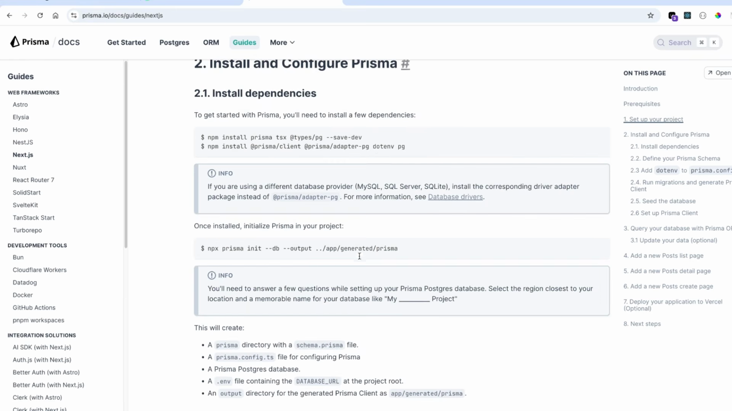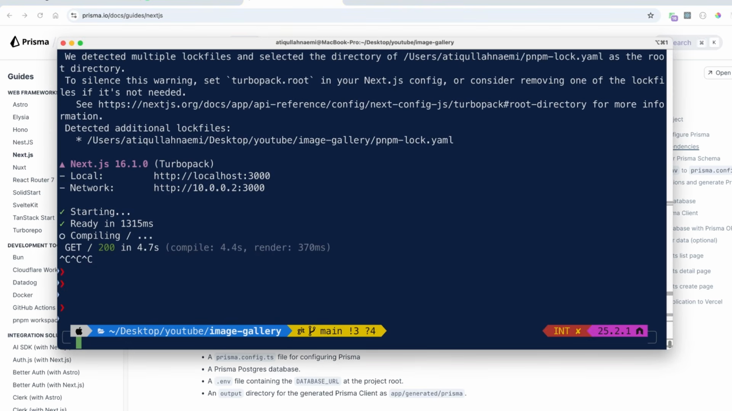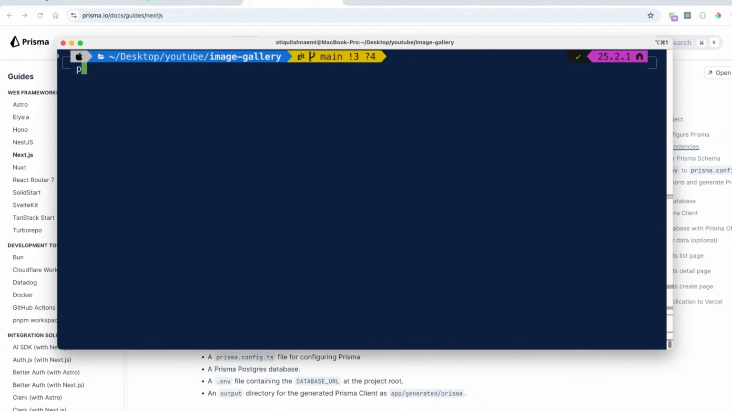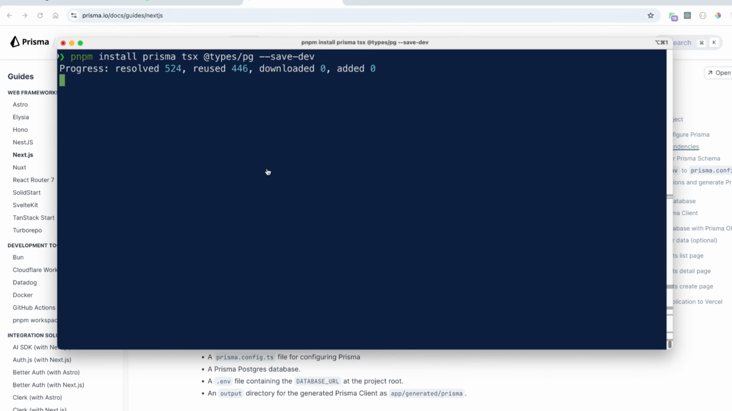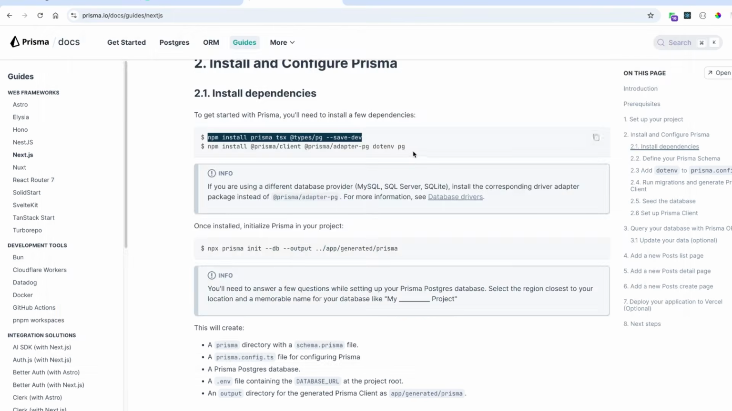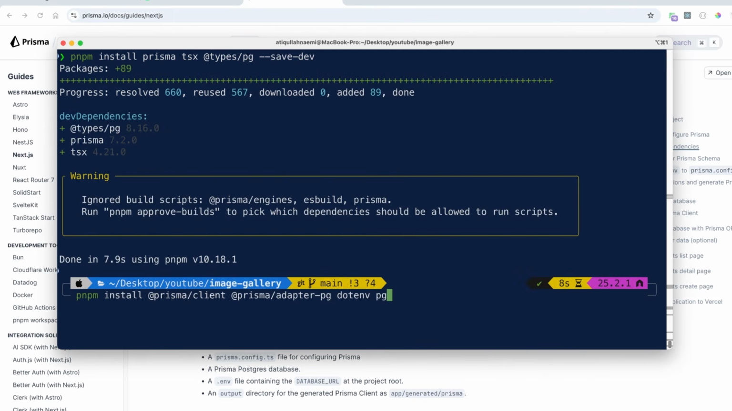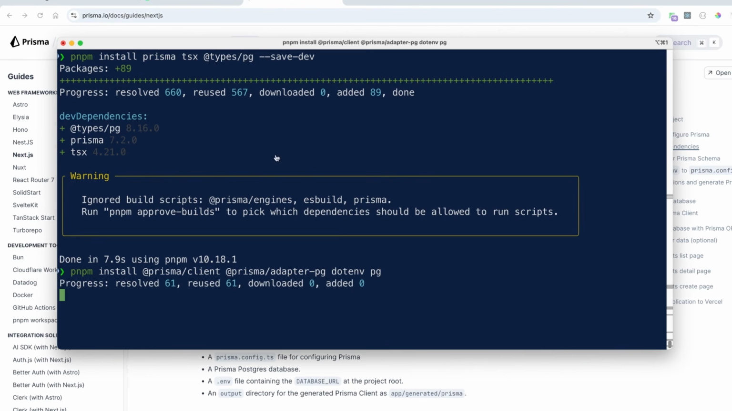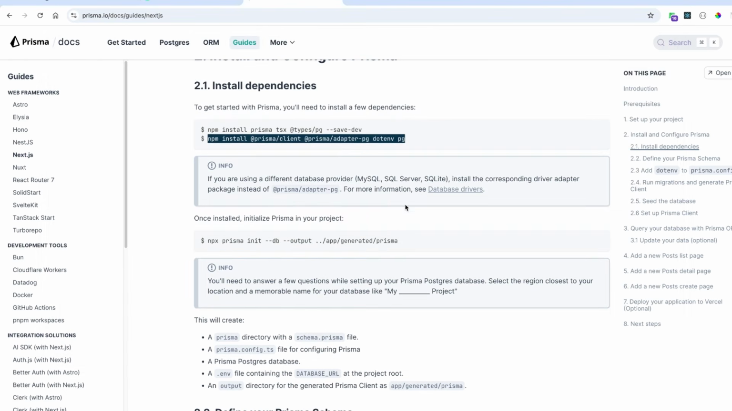And now if you come down, let's install these commands one by one. I will do this one first. And then let me shut down my server again. Because I'm using pnpm, I just add p in front of the npm. And let's also copy the other command. And let's do this one also. Okay. And once Prisma is installed, we can initialize it. We can copy this one.